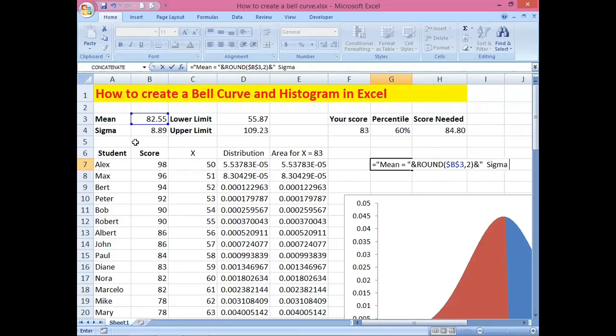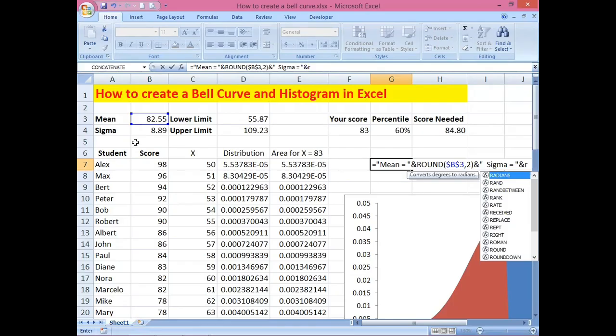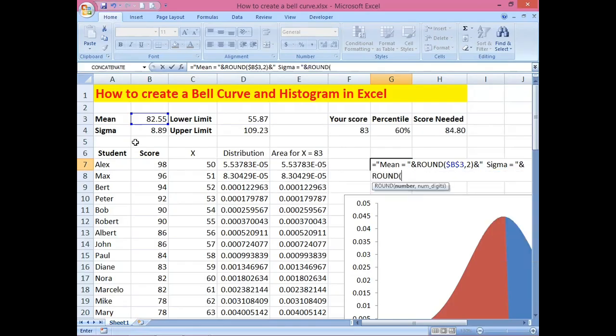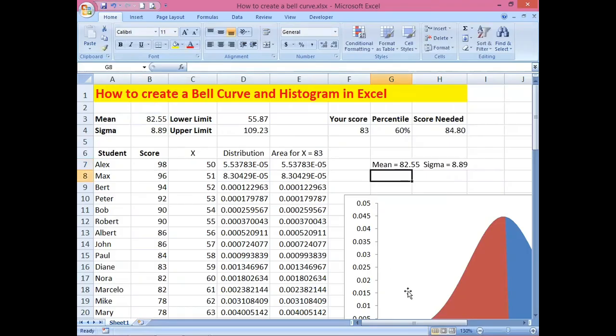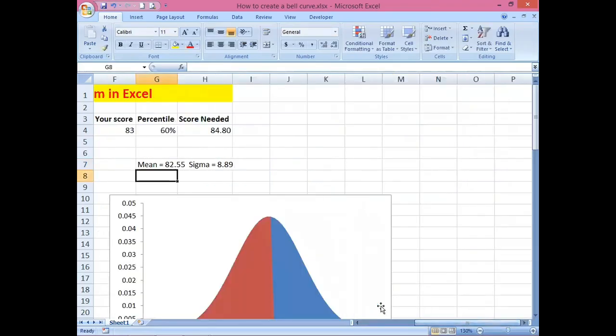Then space, equal sign, space, and quotation mark, then again, and then round, then we get this number, sigma, absolute reference, comma, 2, then close. Okay, simple as that. So I'm going to use that as my chart.